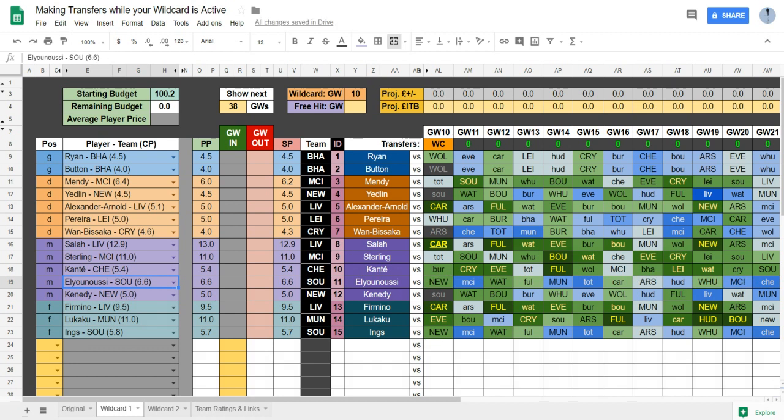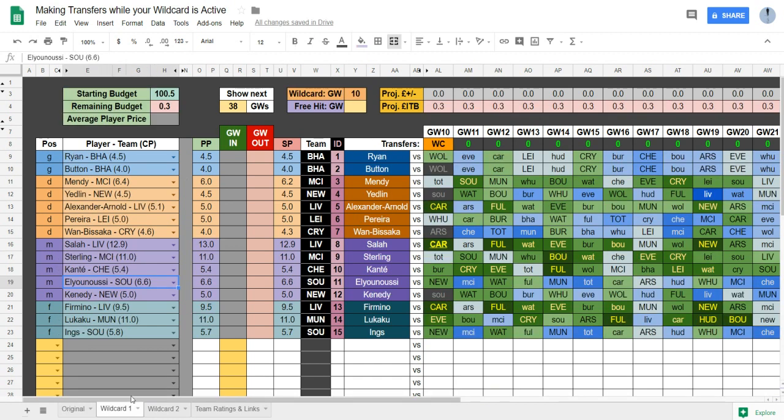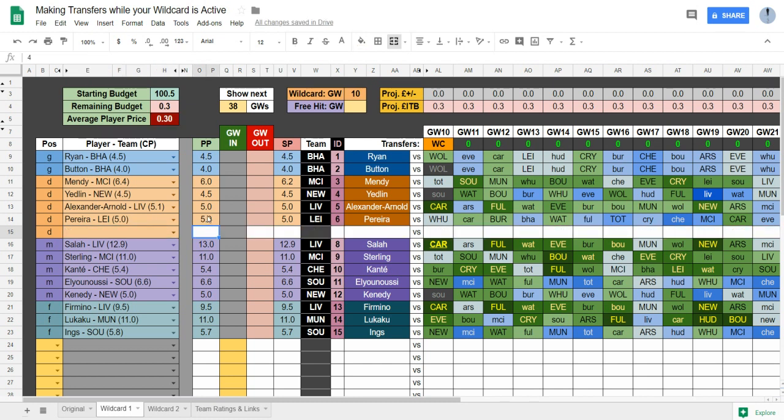If you are transferring out a player who was in your team before you wildcarded, you should go to the previous page, make sure his selling price is correct, so update his price if it needs to be updated, then delete the K from column N, and go back to your wildcard page, delete his name from the player team CP column, and then you should, before you select his replacement, make sure the formula is entered correctly into the PP cell.